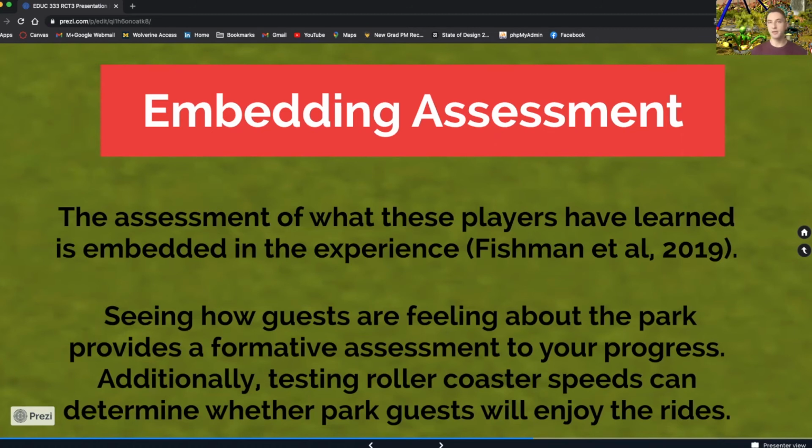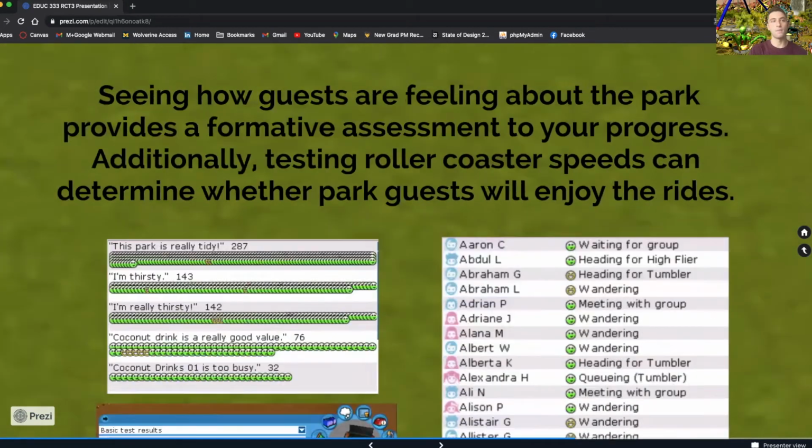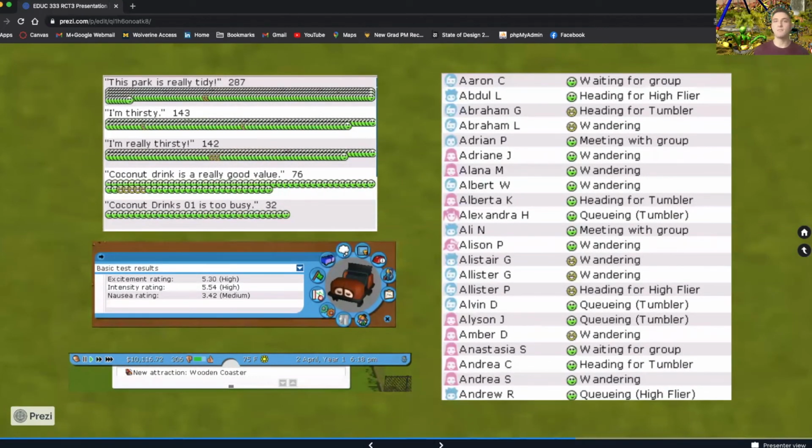I was able to test the different roller coasters and see the different intensity, excitement, and nausea levels, as you could see on that middle left image. And what's really cool about this experience was the amount of customer research that I was able to grab from playing the game. So you can see on the image on the top left that a lot of people in that particular park were really thirsty. So it's probably good to add more drink stalls.